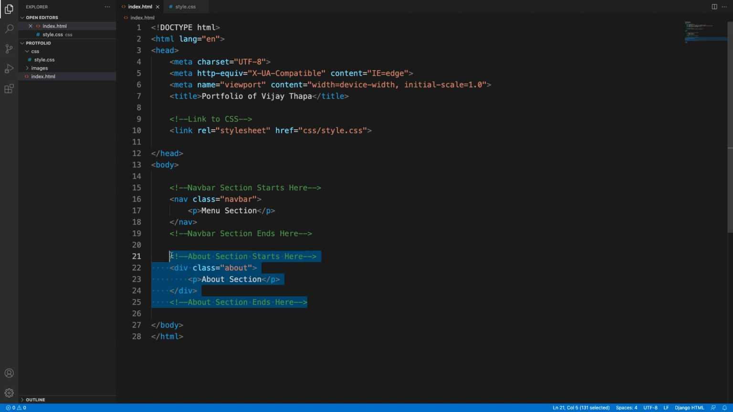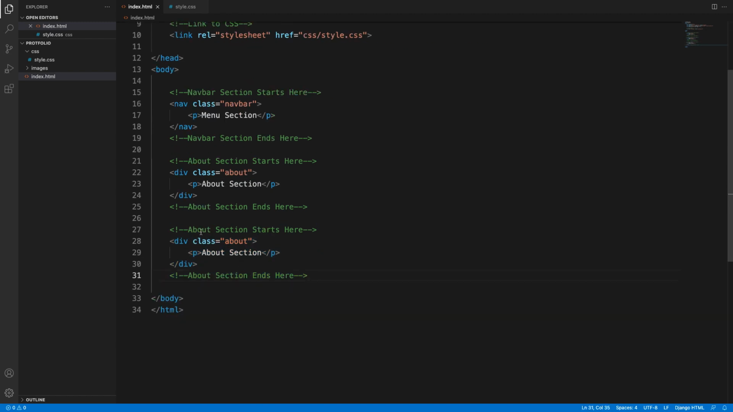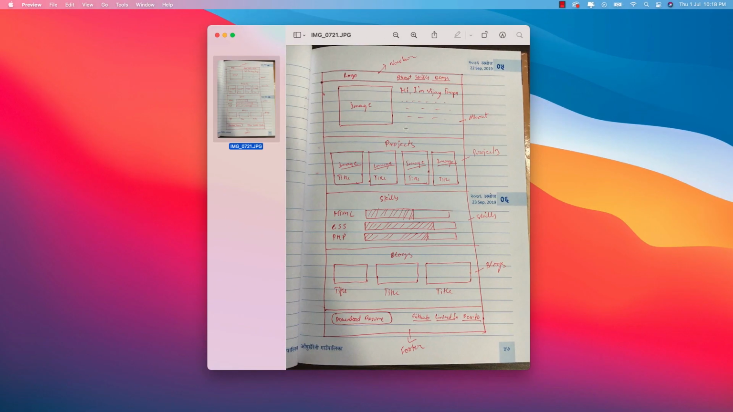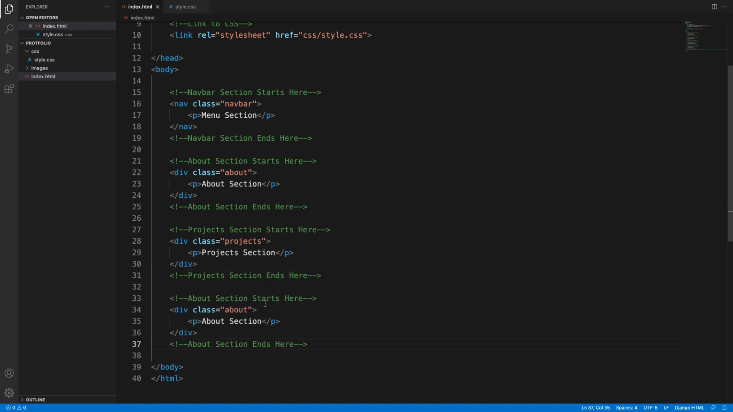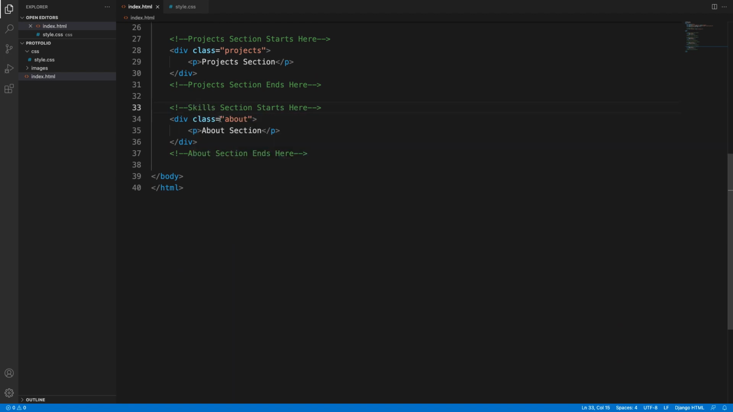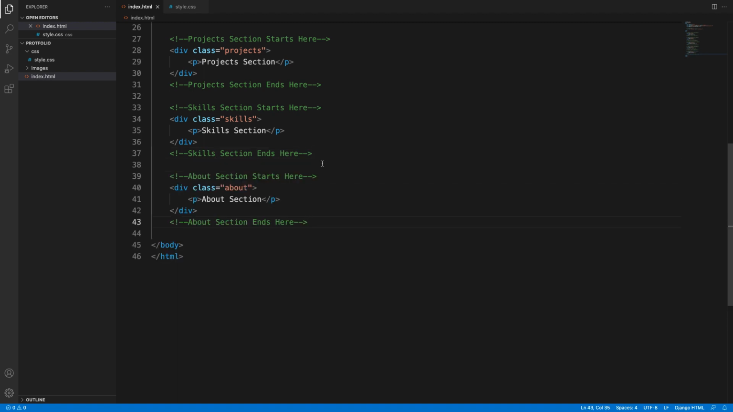That's it. I will copy it again and paste below, and if we go back and see our rough sketch, after about we have projects and then skills. So this will be projects, and the class will also be projects. This is not about, this is projects. Similarly after projects we have the skills section, so this will be skills, and this will also be skills. And after the skills section we have blog. So here after skills we have blogs.